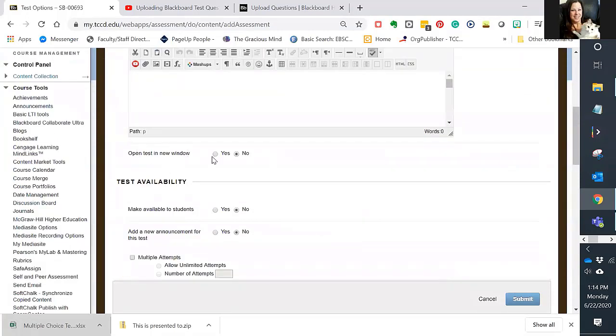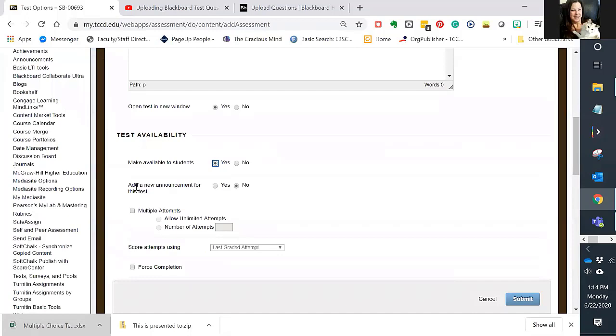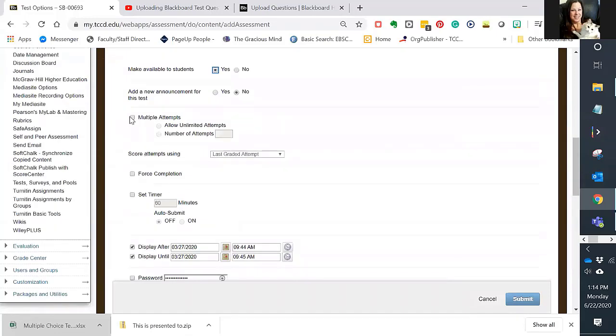So I like to open the test in a new window because that way it doesn't take them completely out of the Blackboard class. I like to make the test available to students. You can even add a new announcement for the test, and it will let students know, hey, there is a test available. Multiple attempts is good. And I like to allow 3 attempts. It's a nice round number.